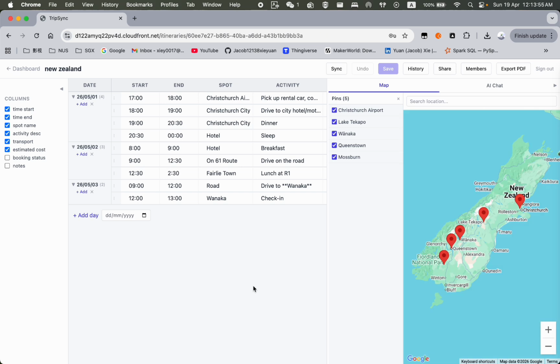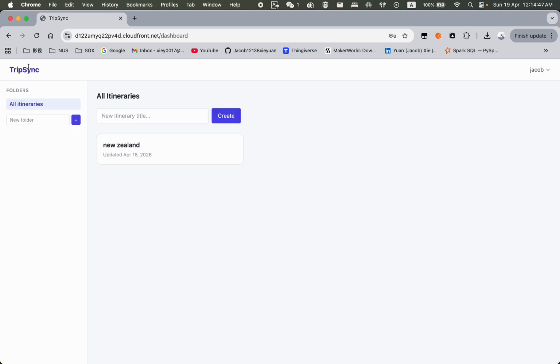To summarize, the TripSync application is very intuitive to use, and we have already proposed some future work in our report, like making the collaboration more seamless by using a Socket API. And also, as I mentioned just now, we could use an AI agent to automatically fill in the itinerary for the user. This is very easy-to-use software. It's structured in a very simple way.